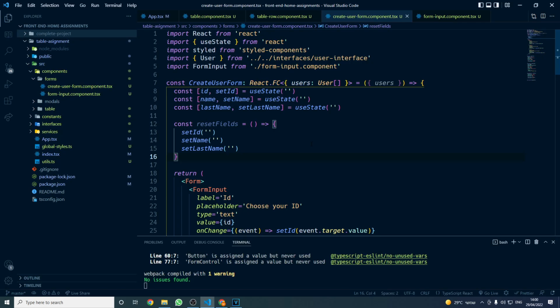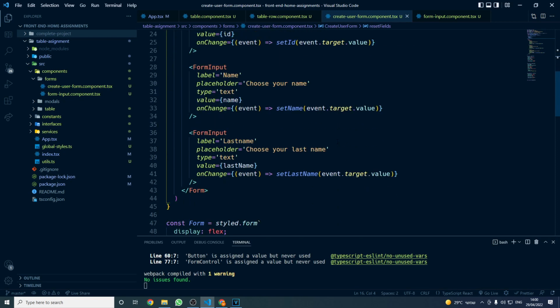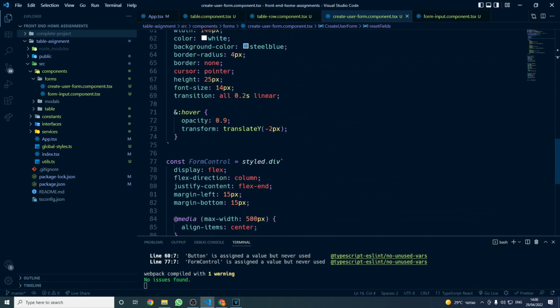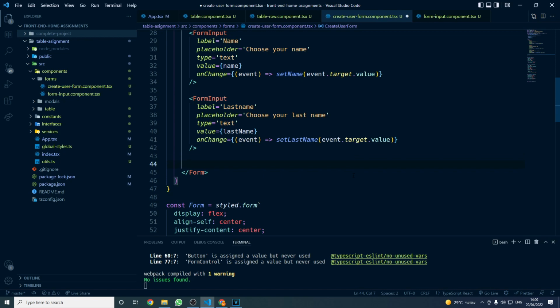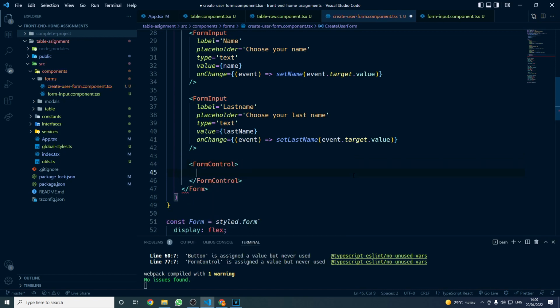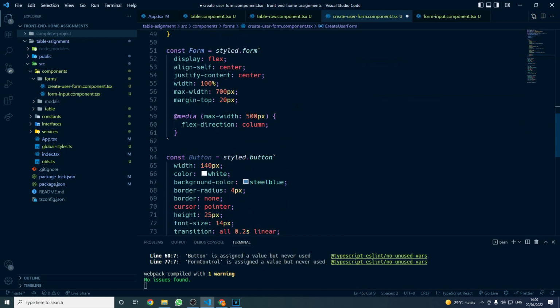Okay, to create this submit button, and actually be able to submit the user, we're going to need a few things. First of all, let's put the button inside the form. So the button is going to be inside this form control. So let's wrap this inside the form control and let's put the button right here.